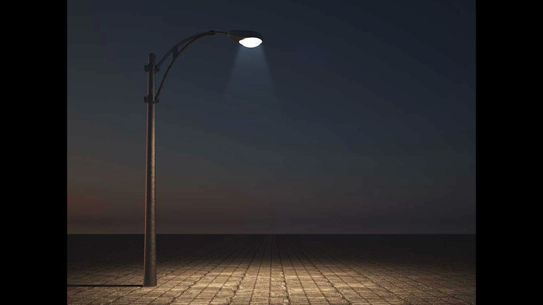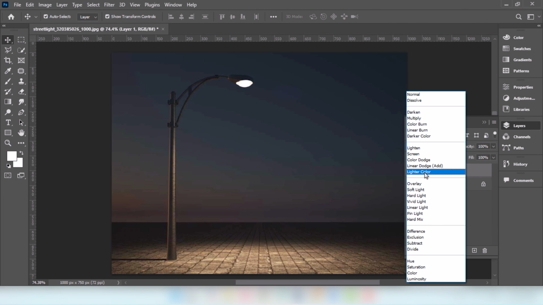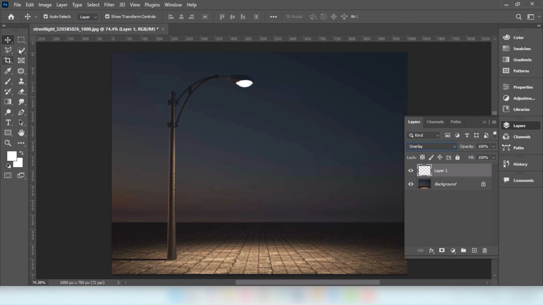In this video I will show you how to add spotlight effect in Photoshop. Create a new layer. Change the blending option overlay. Go to rectangular marquee tool. Select these area.